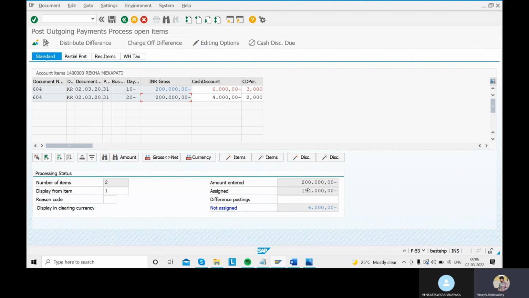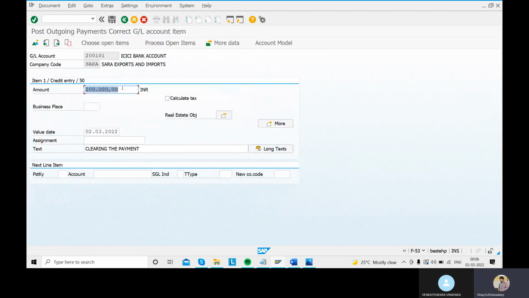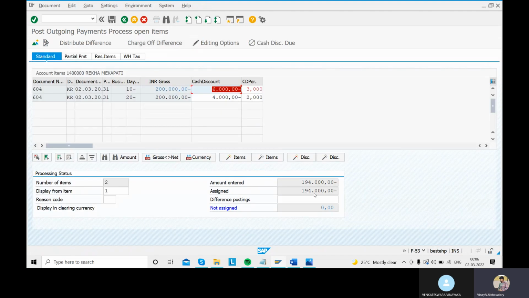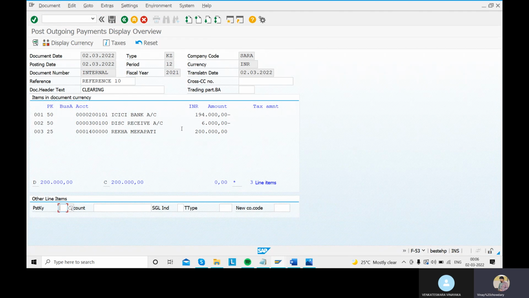Go to the charge of difference. How much is the charge of difference? 1,94,000 rupees only, right? Here give 1,94,000 rupees. Go to the process open items. We are clearing this document, and go to the document and simulate. See, we have received the cash discount. How much? 6,000 rupees. For the first installment, we got the 6,000 rupees. That is very important here.